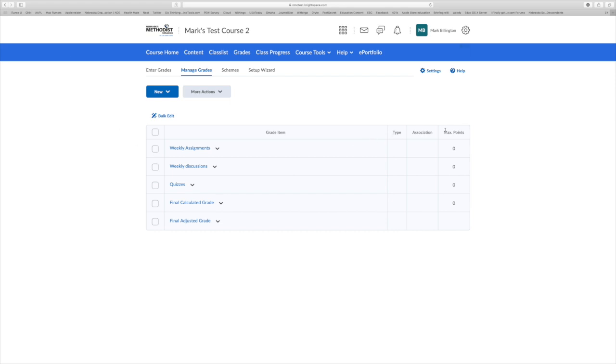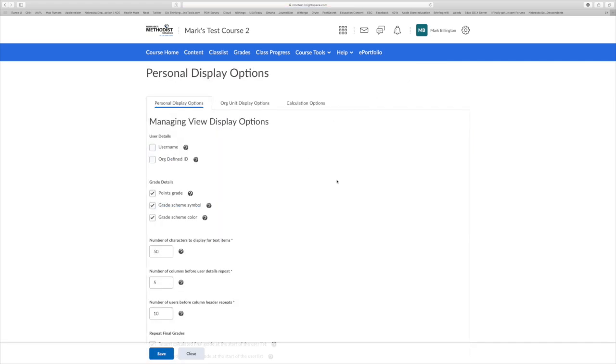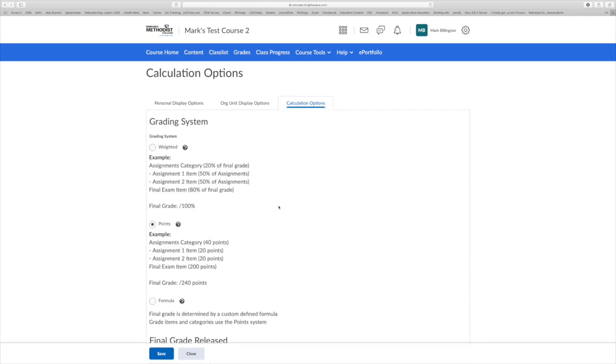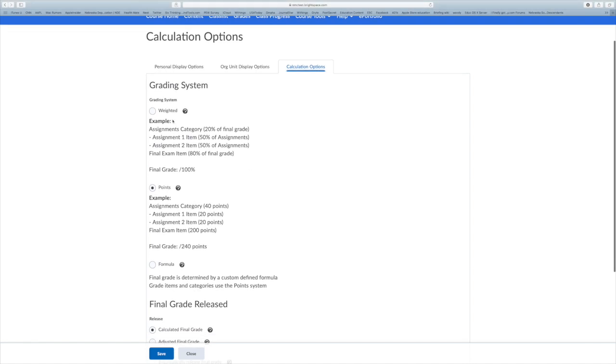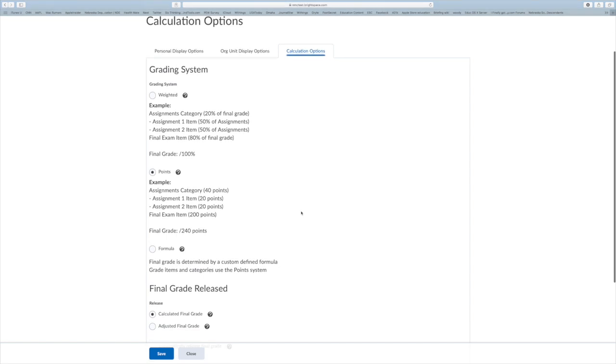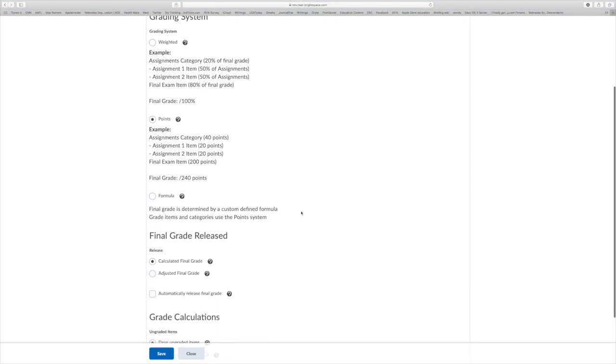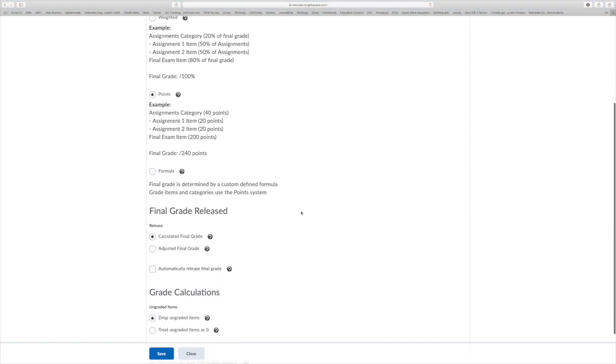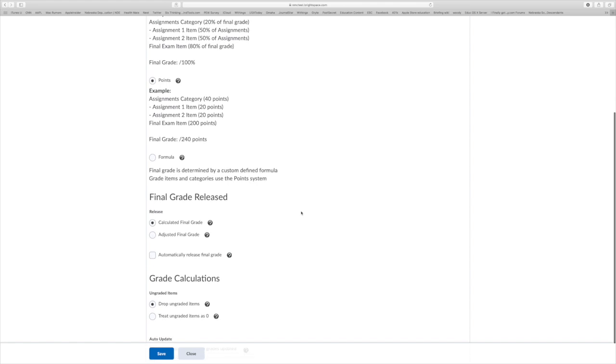While we're here in the Manage Grades segment, we're going to make sure a few other pieces are put together correctly for your class. So we're going to go up to the Settings area and choose Settings in our Manage Grades area. When we choose Settings, there's a number of things that we can do, but really what we want to focus on are the calculation options. So I'm going to go ahead and choose Calculation Options. And you can decide which grading system you want. Most of you, I think, are using points at this point, so that's the default. But you can also set up a weighted grading or formula or any number of different things that you can put together in your grading scheme.